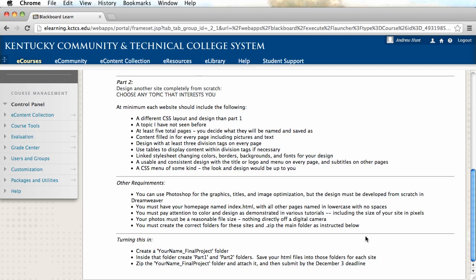5 pages for this one is fine. You decide what you want to name them. Complete website again, content filled in for every page. Same requirements, 3 division tags. Use the tables for your content, but not your design. External style sheet. Usability, consistency with your design, and a CSS menu.